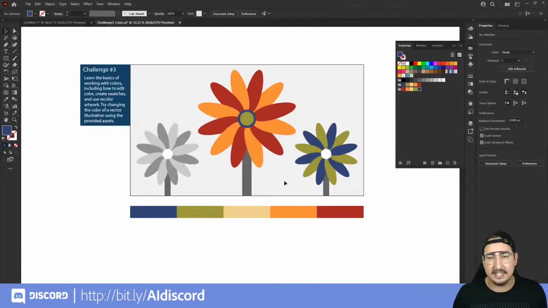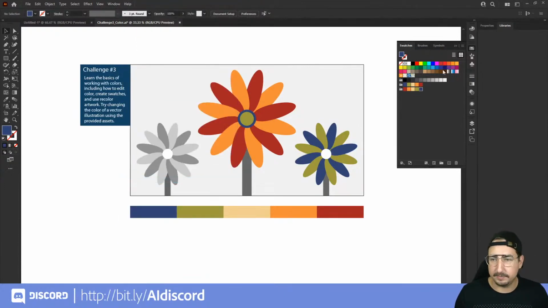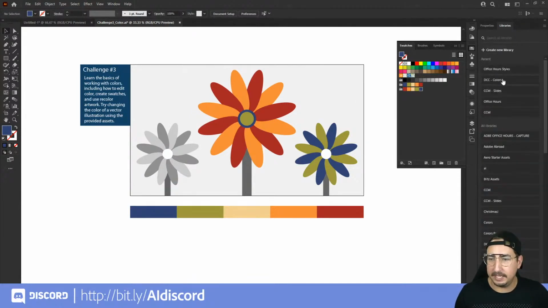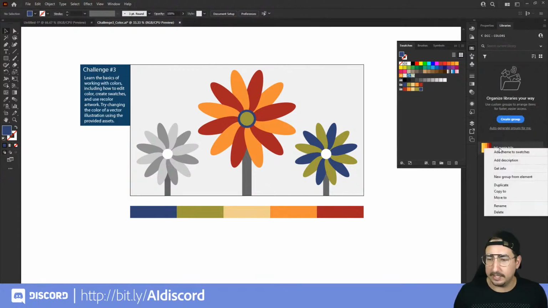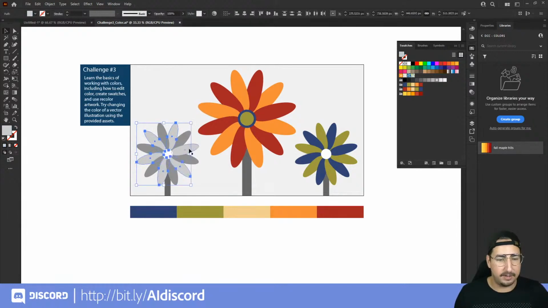And I can come back into Illustrator and watch what happens. I'm going to go to Window and then open my libraries. Once that syncs and loads in, that library is going to be in here, DCC colors. From there, we have our fall Maple Hills. We can just right click and hit Add Theme to Swatches, and check that out. Now we have all of our colors in swatches, and we can come in and edit our flower.